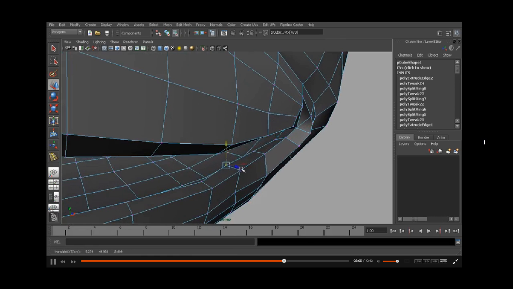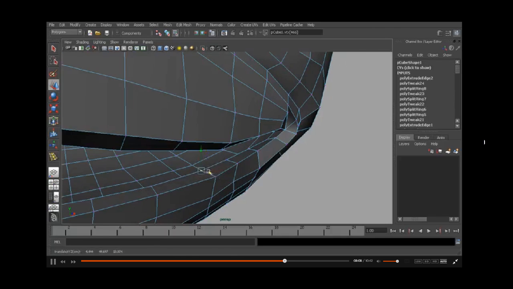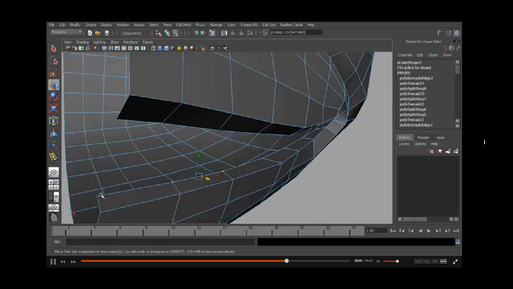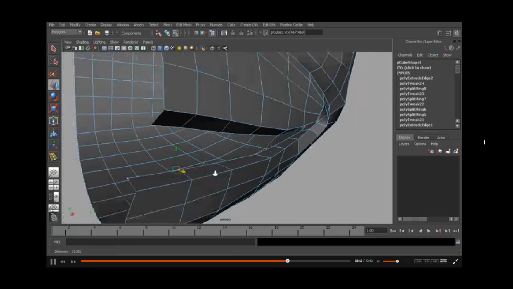So again, just before we extrude again, just making sure that this row is fine. Give it the correct thickness. We want to make that bottom lip a little thicker.